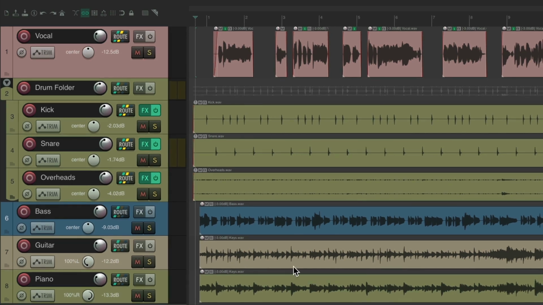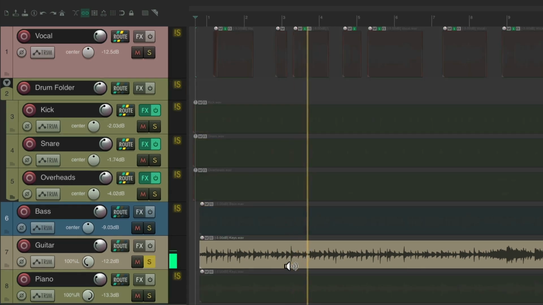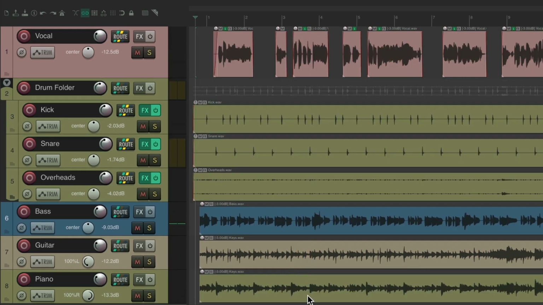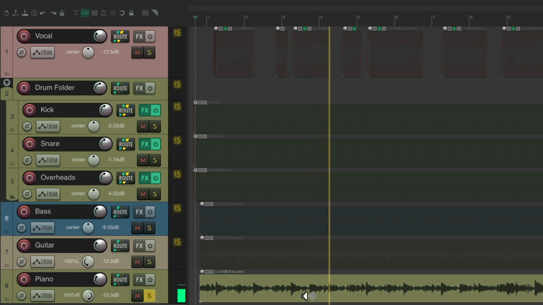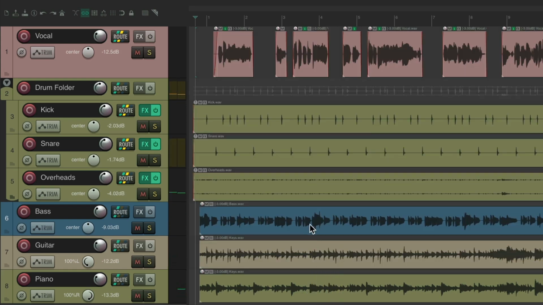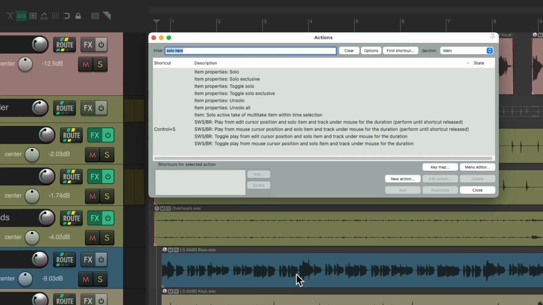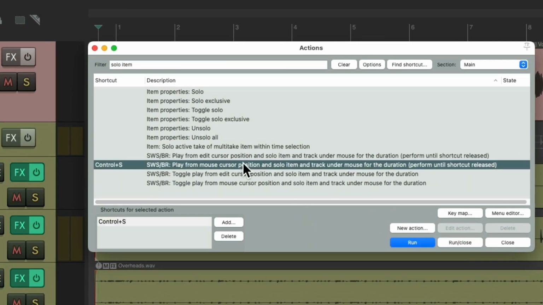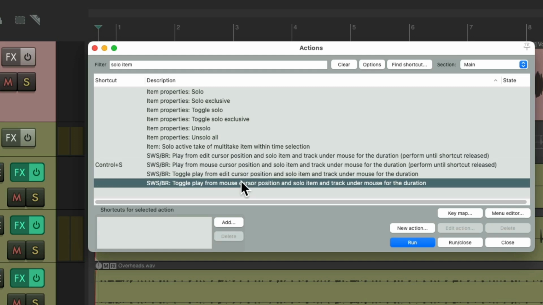Do the same with the guitar, or the piano. It's just a quick way of soloing our items or tracks. But with these two options, you do have to hold down the keyboard shortcut. If you don't want to, just use one of these two instead.